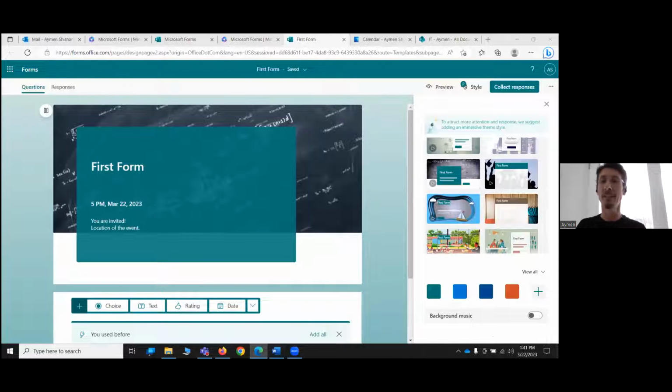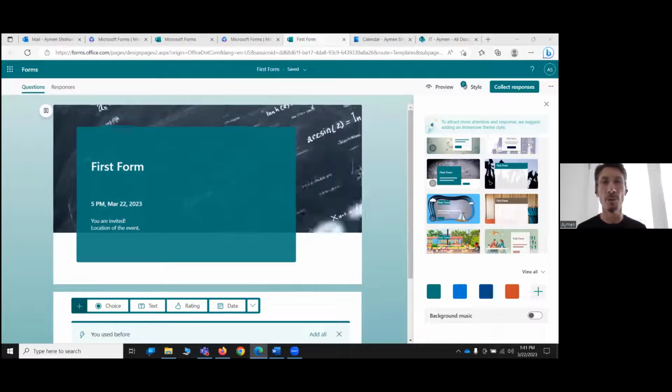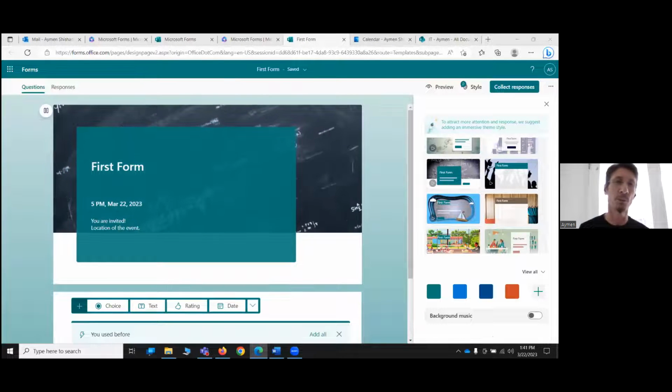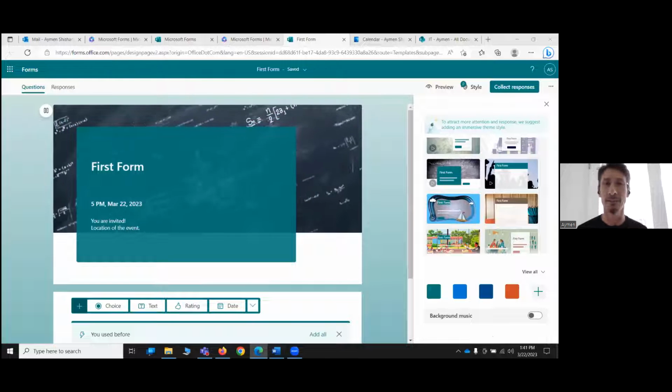I can turn that on if you like. Whenever someone opens your form, there will be a background music playing. So you can do that too.